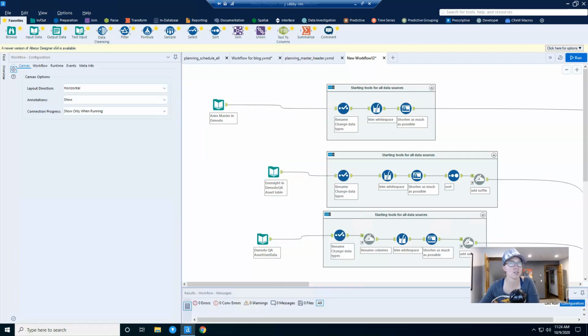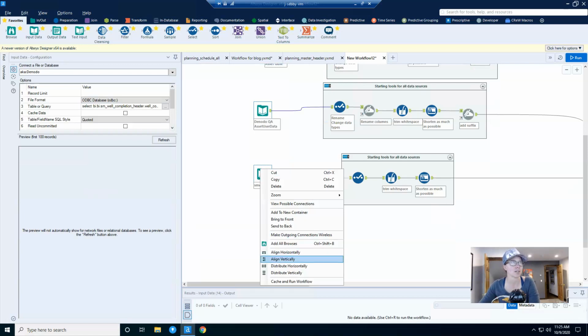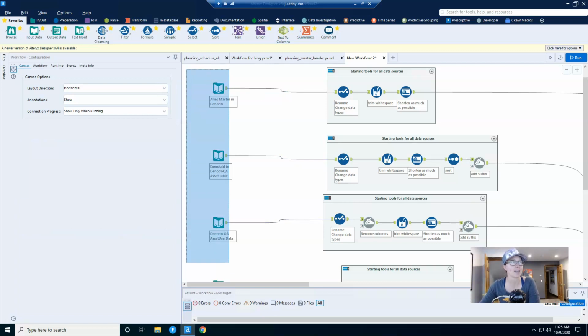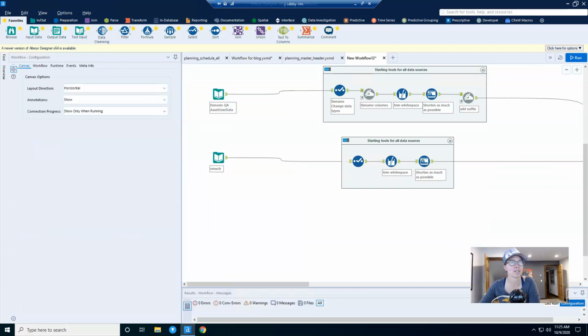I eventually learned to do this a little bit more efficiently by simply aligning my input tools. So I can highlight them and right-click, align vertically, and now instead of holding down the control key, I can come in here and just swipe in one fell swoop and cache and run workflow. And that's what I've been doing for a really long time.